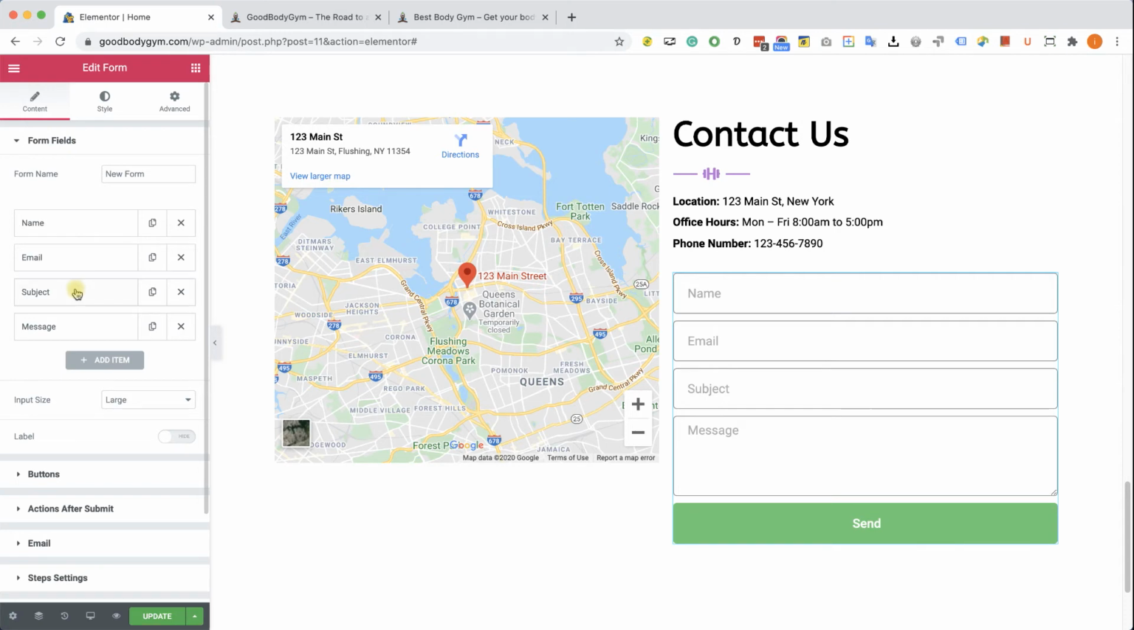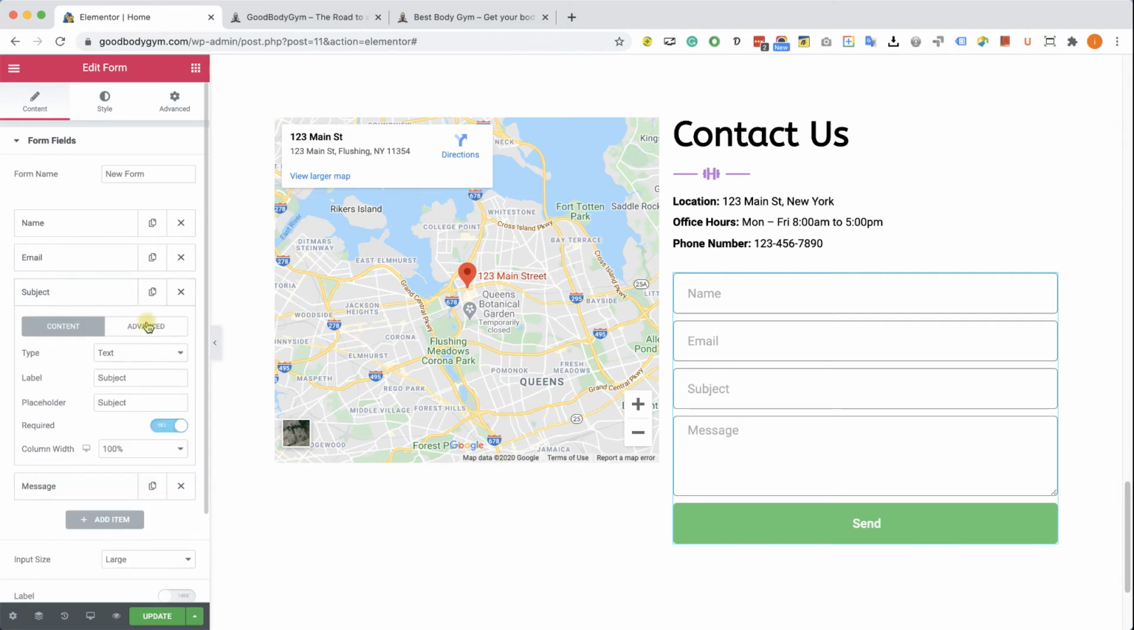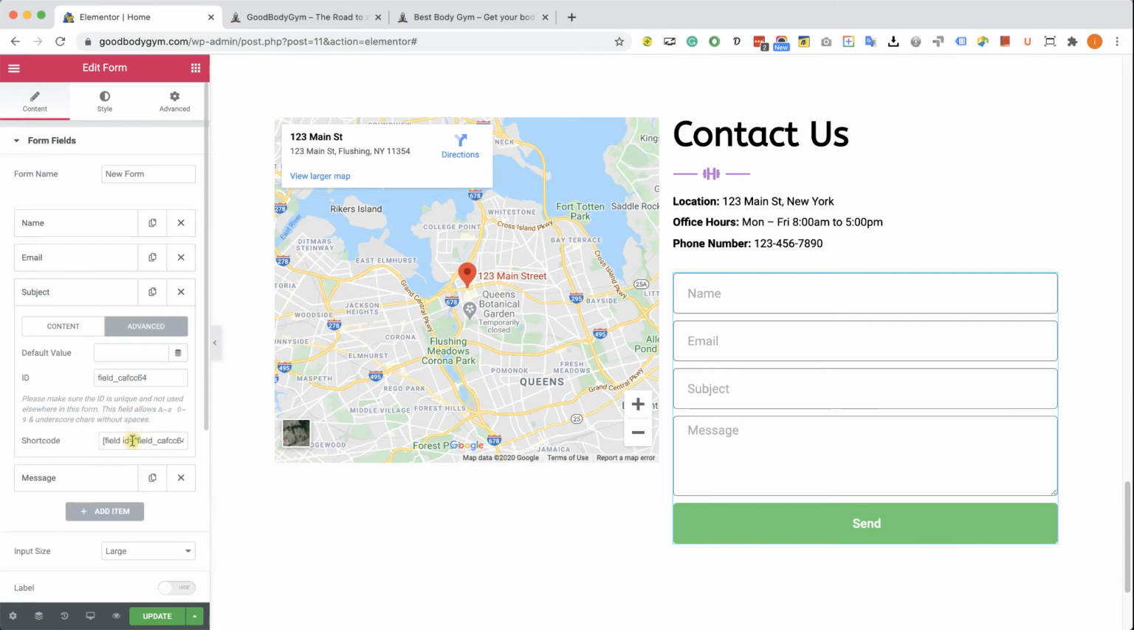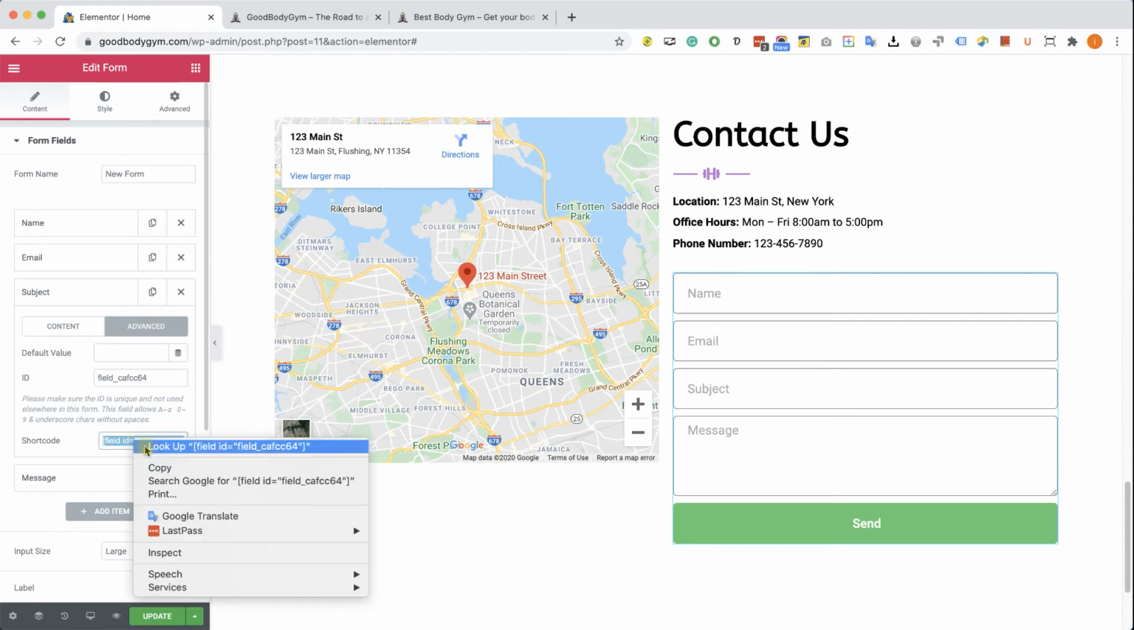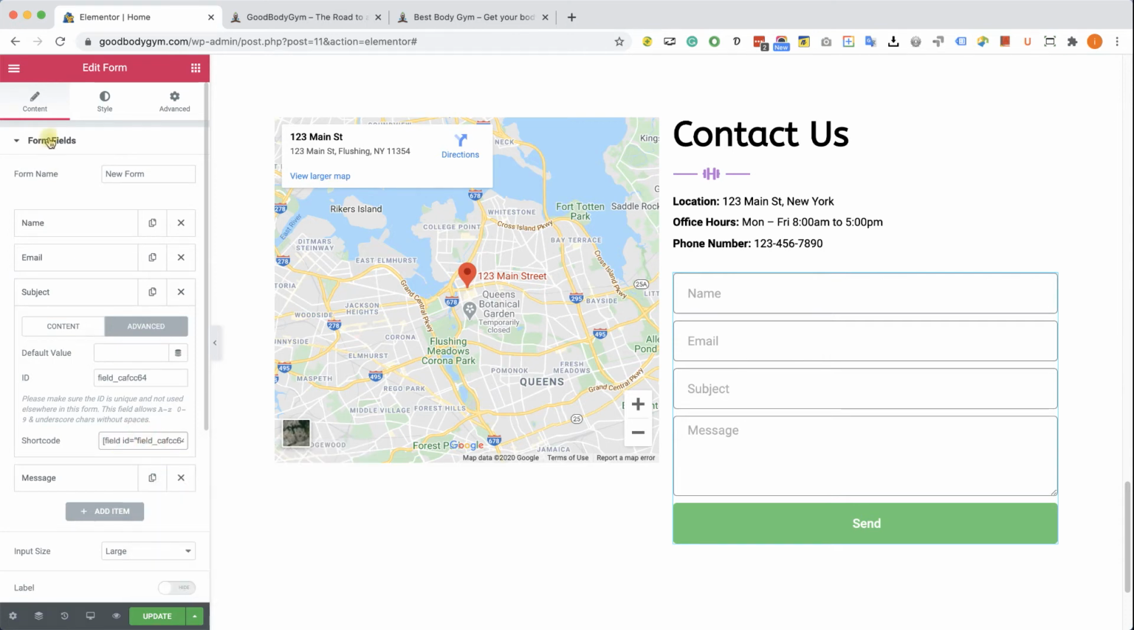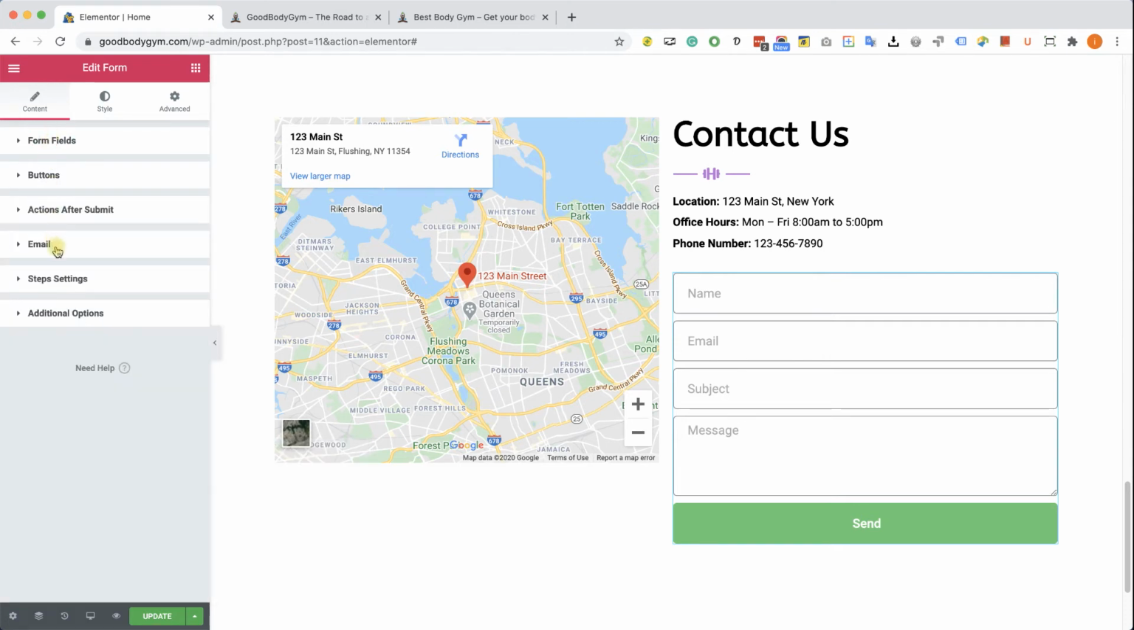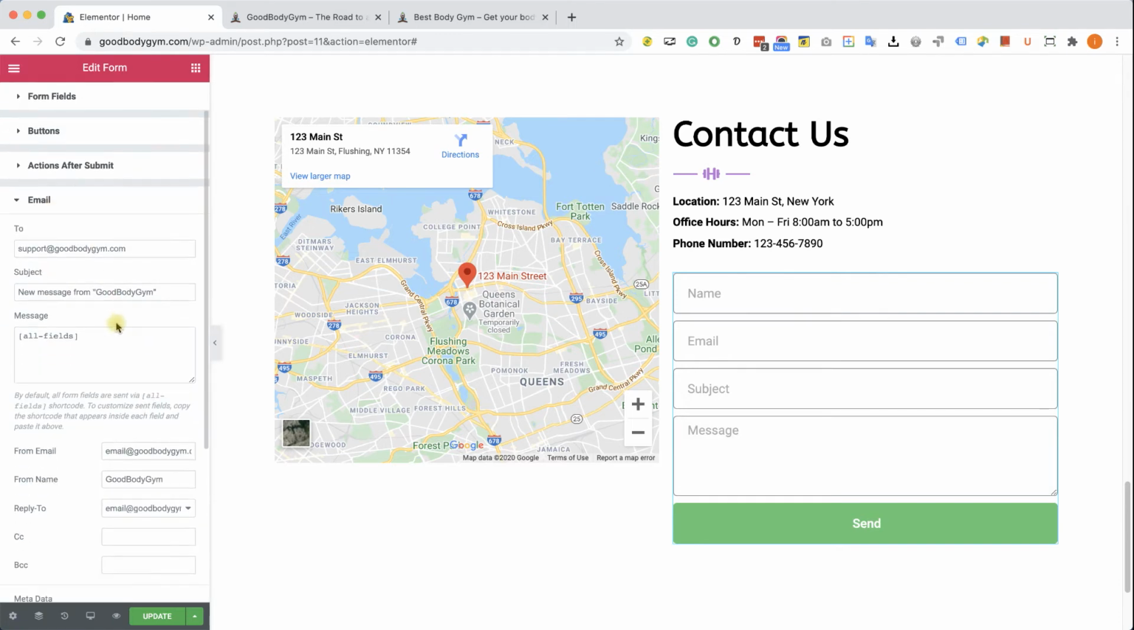Here we will expand the subject line, and under advanced we'll copy the shortcode of this subject line, just like so. Go back to our email tab, and we will paste the shortcode here instead of the subject line, and that will match exactly with the form subject, as I will show you later.